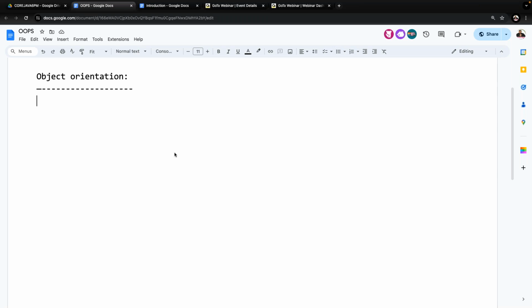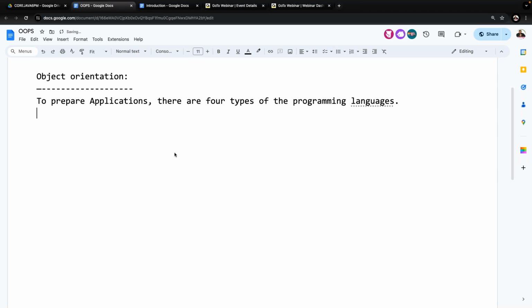If we come to this particular point, there are 4 types of programming languages available. How many types? There are 4 types. Everybody understand my point clearly? All right. To prepare applications, there are 4 types of programming languages. What are the 4 types? The very first one is what?